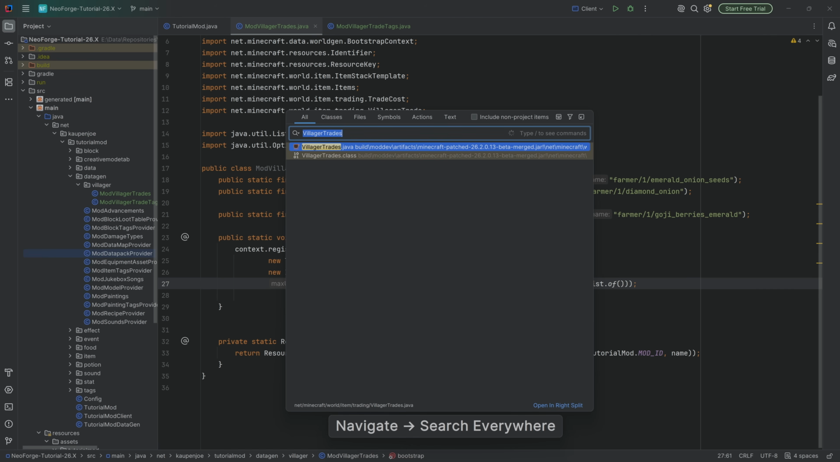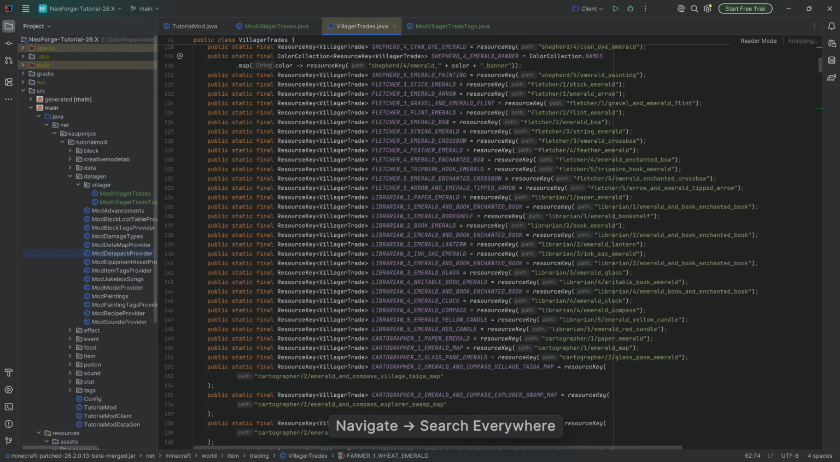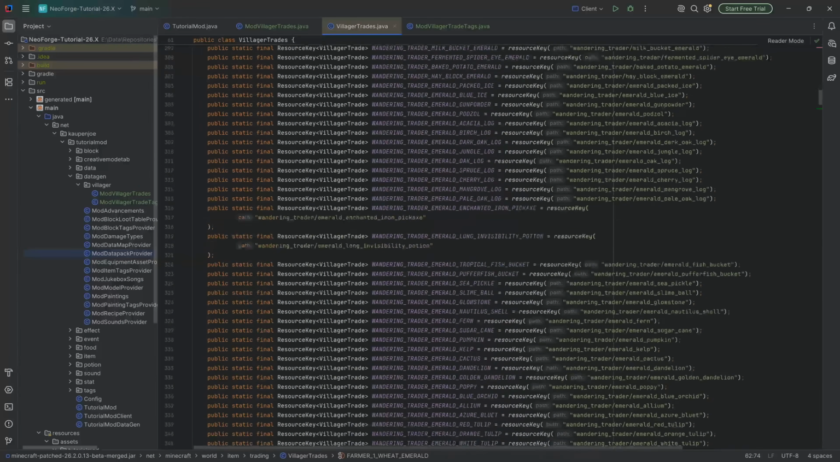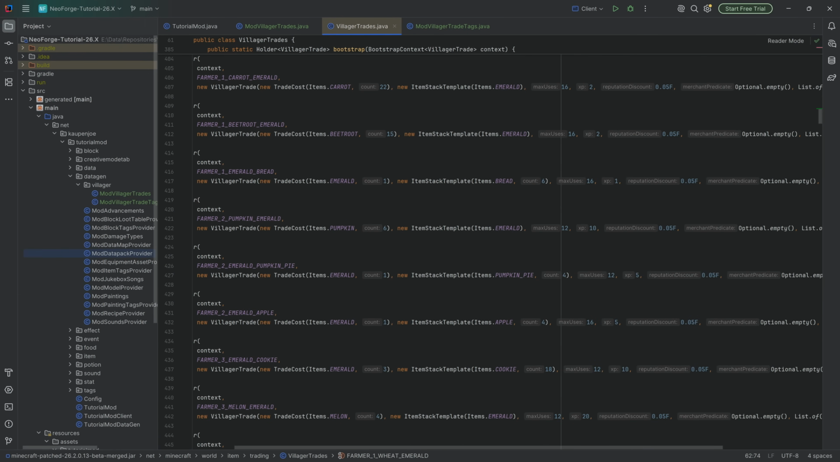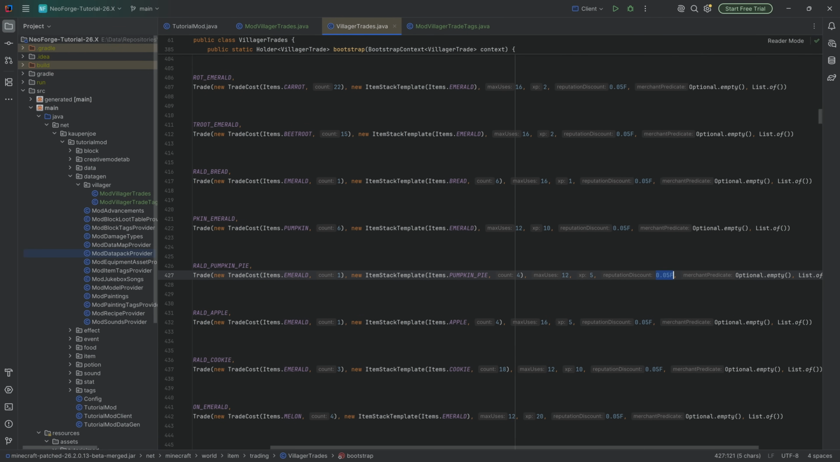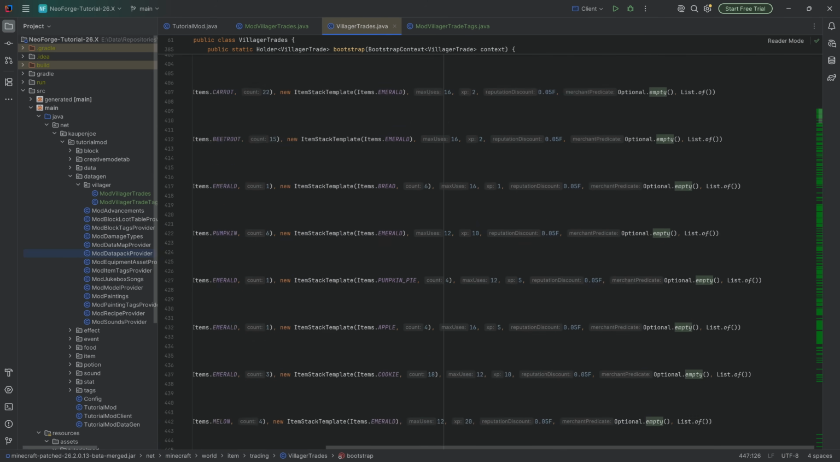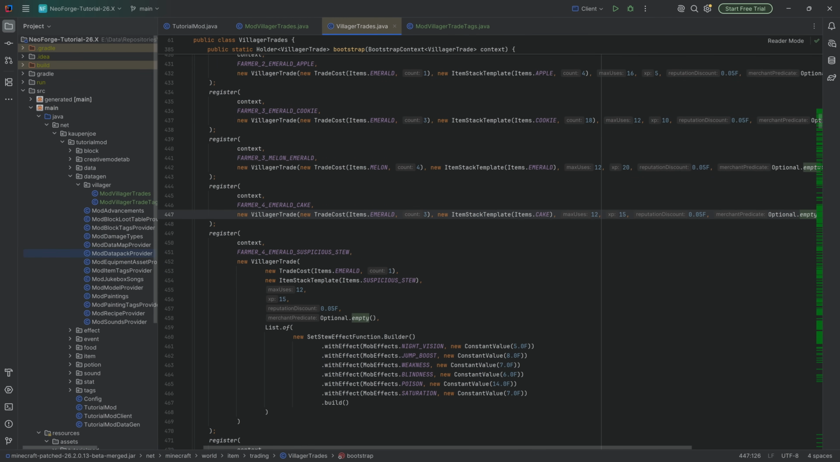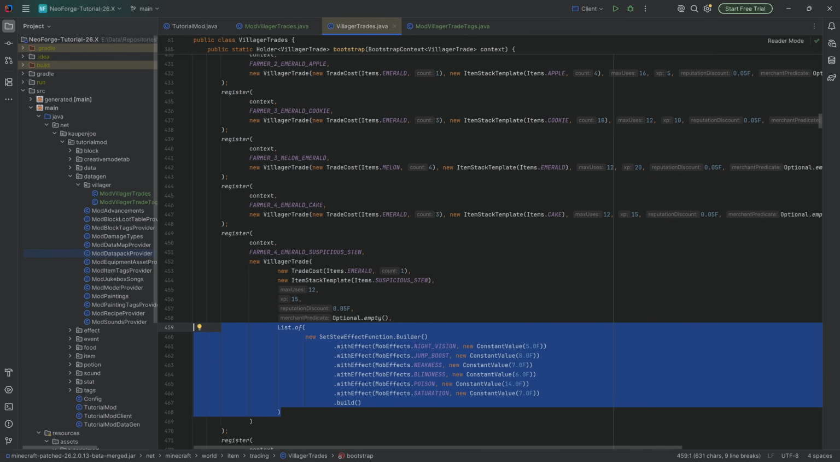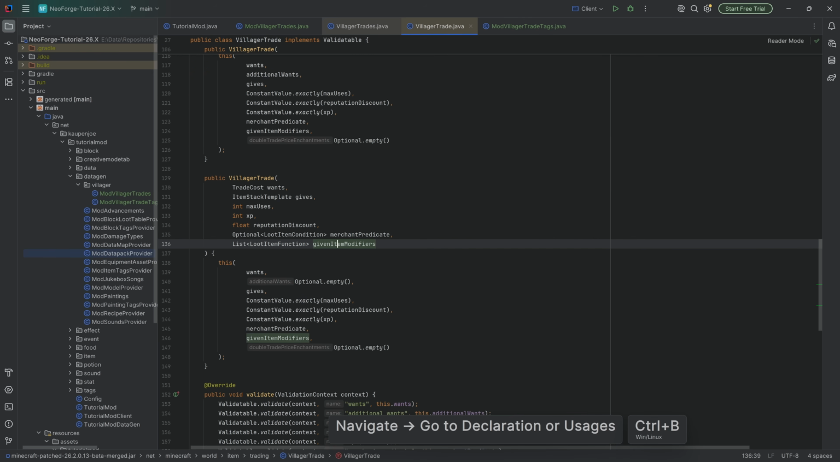Once again, I highly recommend you check out the Villager Trades class to see exactly the vanilla values. Jesus, there's so many. As you can see, this is the XP, for example, max uses, the reputation discount, and then sometimes you have optionals and sometimes you don't. So for example, right here, you have a list, because the lists, I am actually not 100% sure. These are given item modifiers is the list right here.